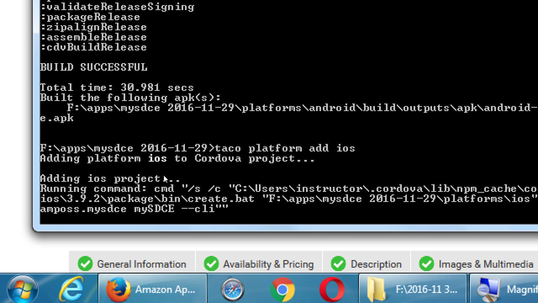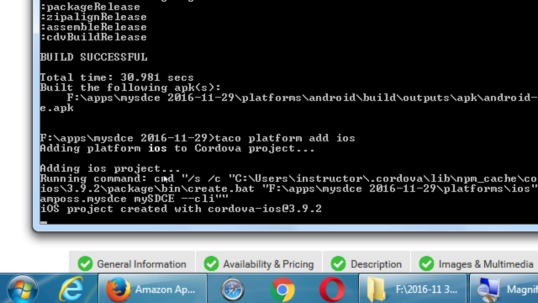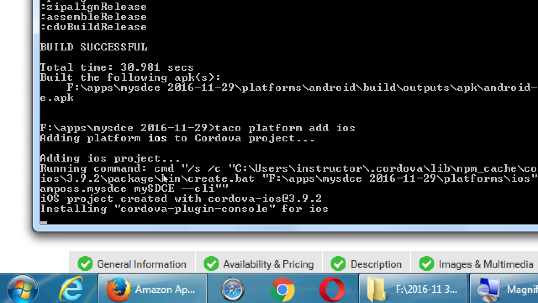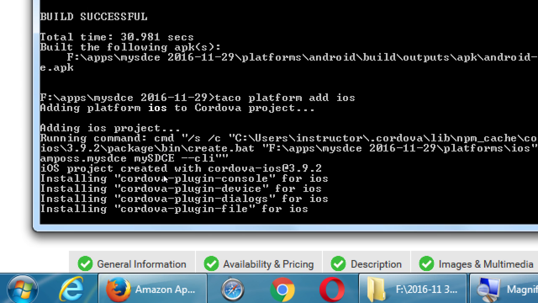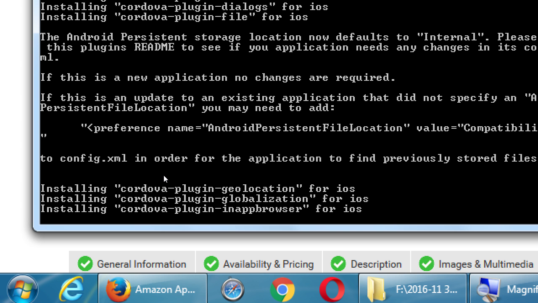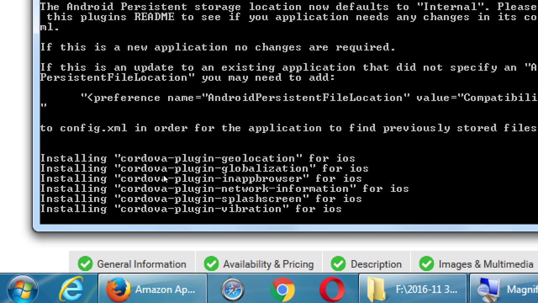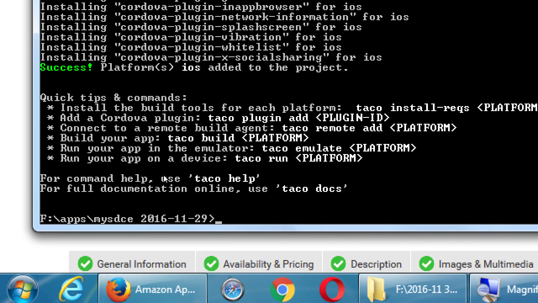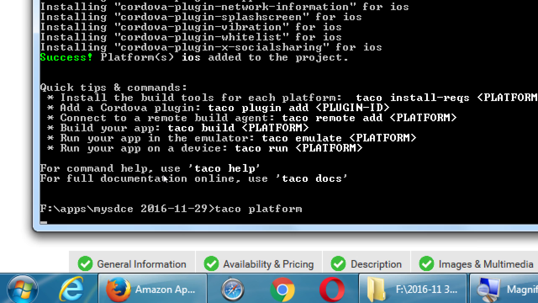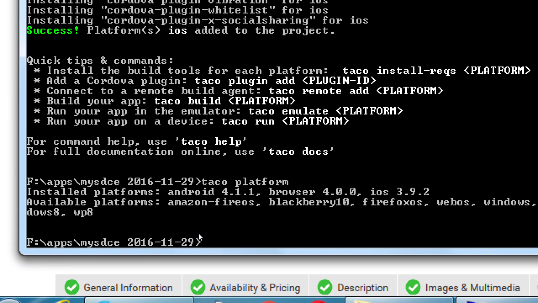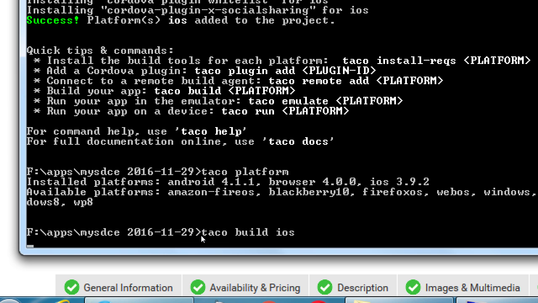Early on when we set up all of Taco, when we installed Taco, we had Taco install Rex Android. We installed the requirements to create Android apps. So here it may say it's adding the iOS project to my app, but then when I go to Taco build iOS, I'll get errors because it'll say you don't have the requirements for iOS. And if I were to run Taco install Rex iOS, that would fail as well because I'm missing another requirement. But here, technically, my project is starting to be set up also for iOS, simply with Taco platform add iOS. And Taco build iOS will fail because I don't have the full requirements.